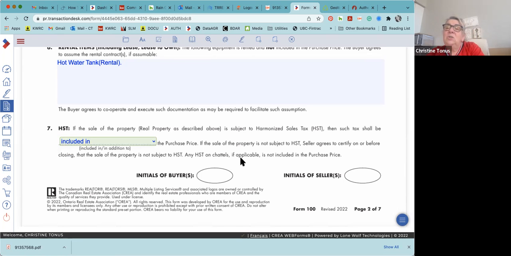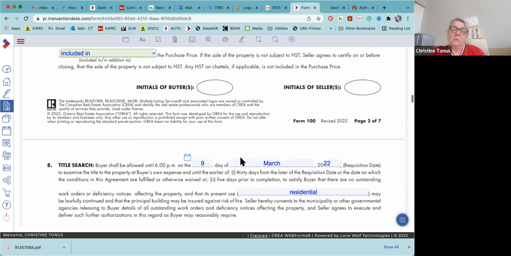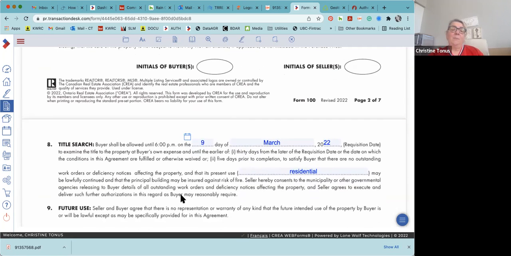Multi-residential, in addition to. There's a lot of circumstances where HST is in addition to, so make sure you get it right. The other thing we discussed is that something that's been Airbnb'd for a certain amount of time may be in addition to. So just know what you're selling. But if it's a straight residential condo, it's included in, because there is no HST on that property.